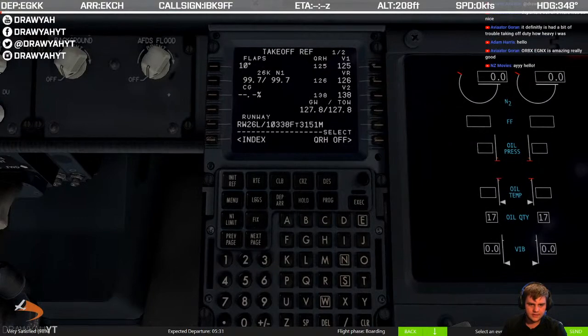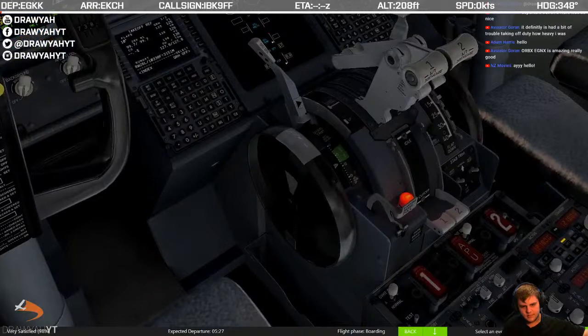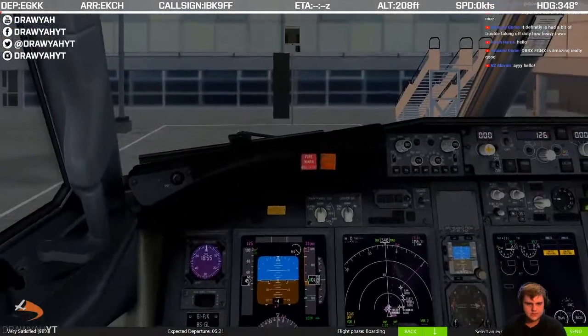I'm not sure what the trim's going to be like, so we will set manual trim to about there. 4.5 is usually standard for that.